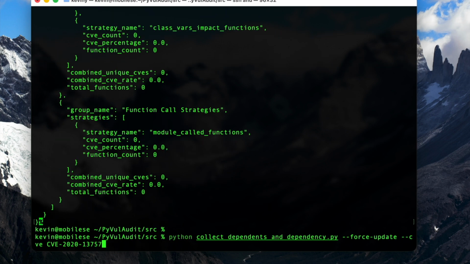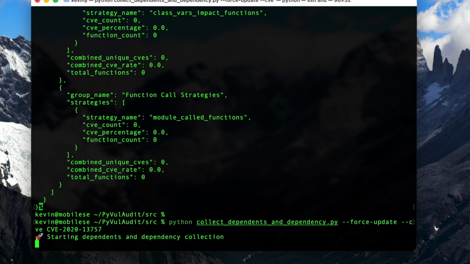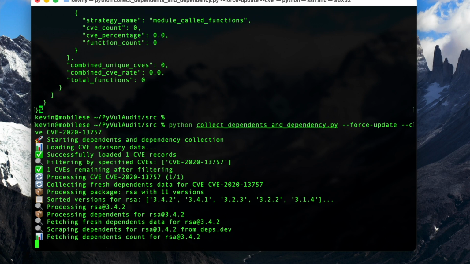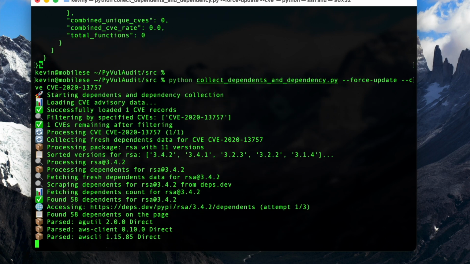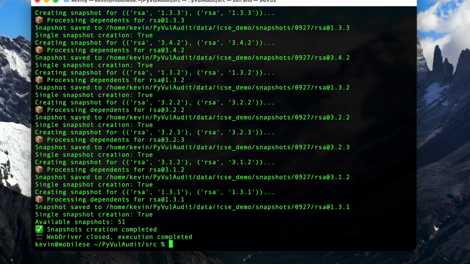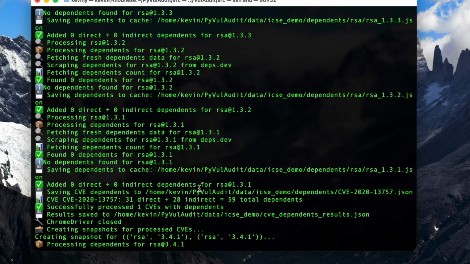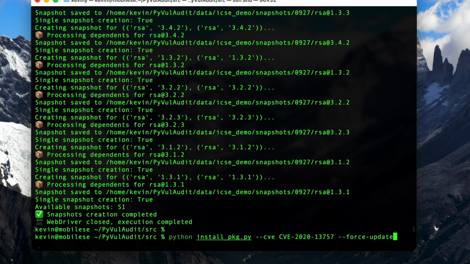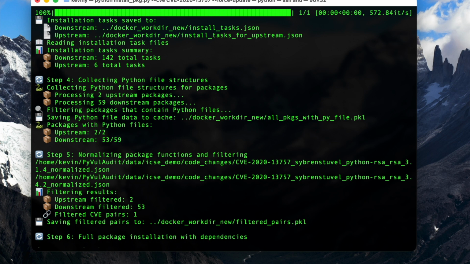To conduct the reachability check, we first need to collect downstream packages for this vulnerability. Let's execute this command. It will first collect dependents and then create a snapshot for each vulnerable package to store the dependents. For this vulnerability, PyVulAudit identified 59 downstream packages in total. Next, we install these packages and construct inter-package call graphs. This step needs a long time to finish.